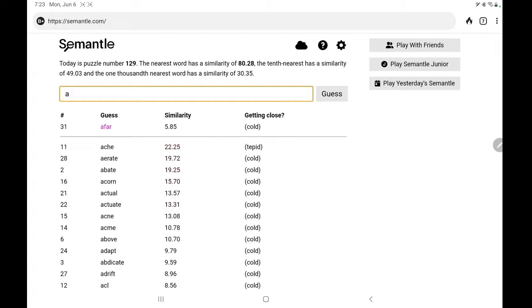AFB, AFC, AFD. No, I can't think of any AFE words. I guess Afghan. After. Again. Against. Agape. Agar, isn't that a thing? Ooh, that's a pretty good one. It moved into second place.